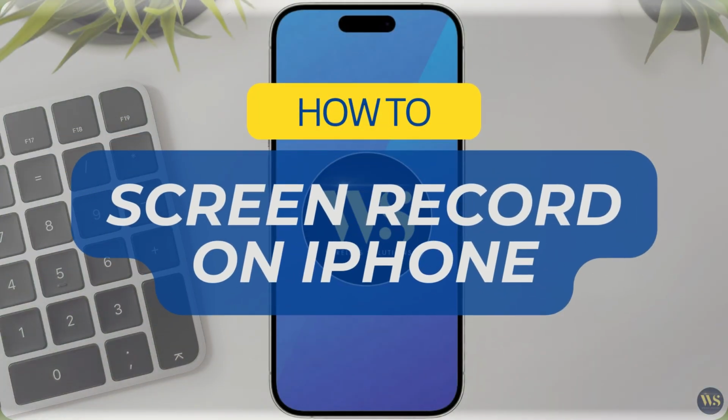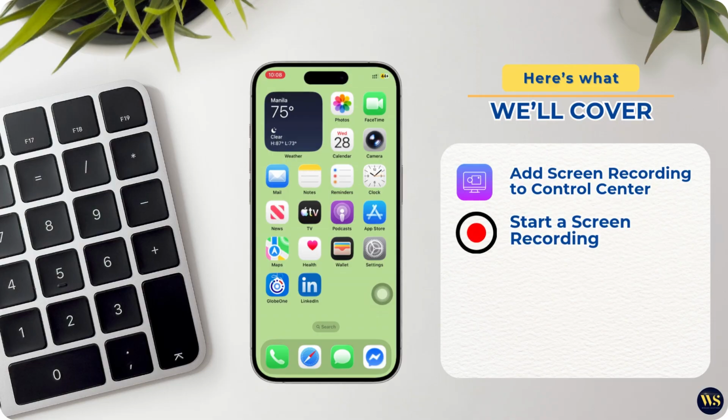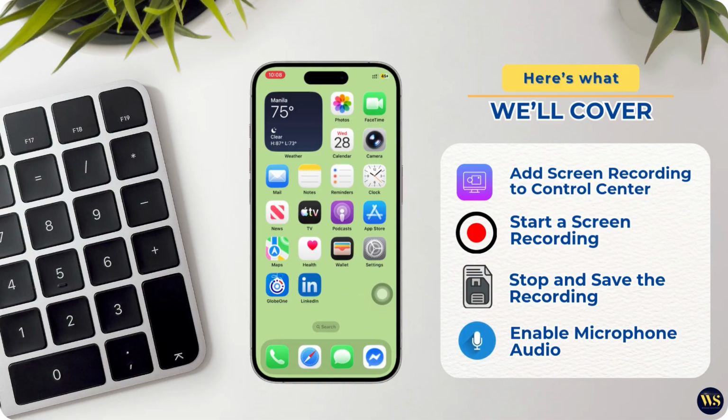In this video, you will learn how to screen record on your iPhone using the built-in screen recorder. Here's what we will cover. Number 1. Add screen recording to Control Center. Number 2. Start a screen recording. Number 3. Stop and save the recording. Number 4. Enable microphone audio.